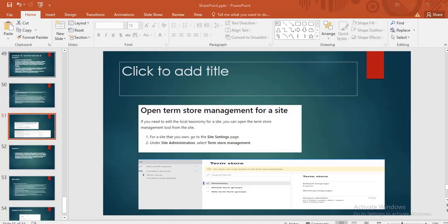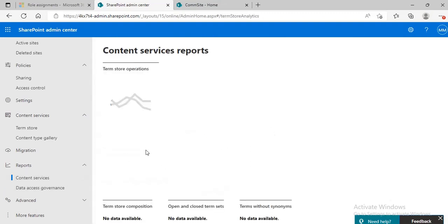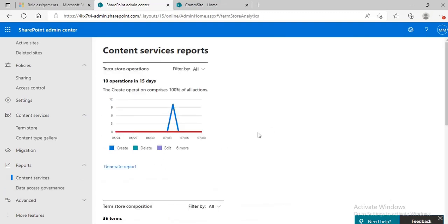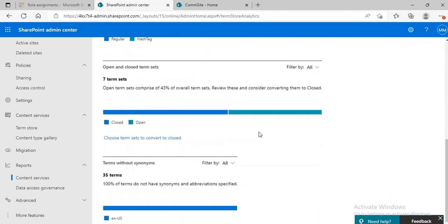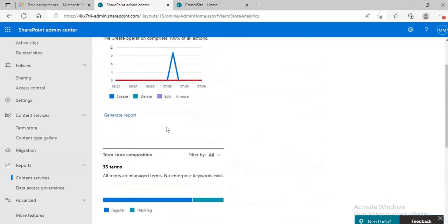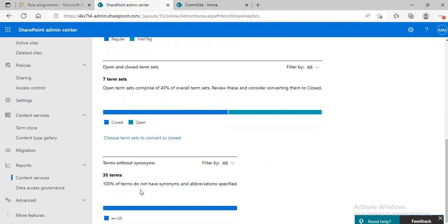Let me quickly show you where the term store is located. When you go to your admin center, under services, you go to content services. It will show you how many term sets are there, how many terms are there, and how many terms and term sets are defined here.